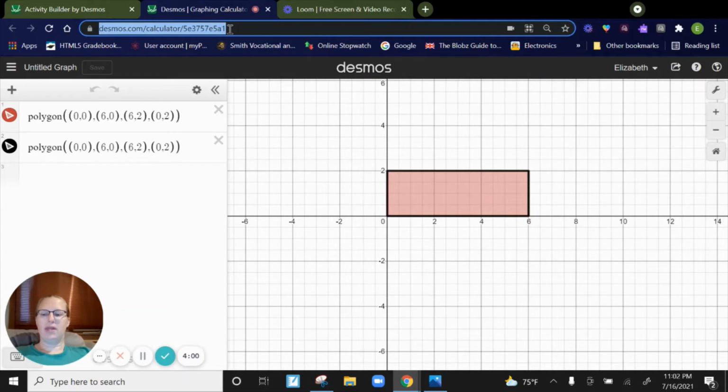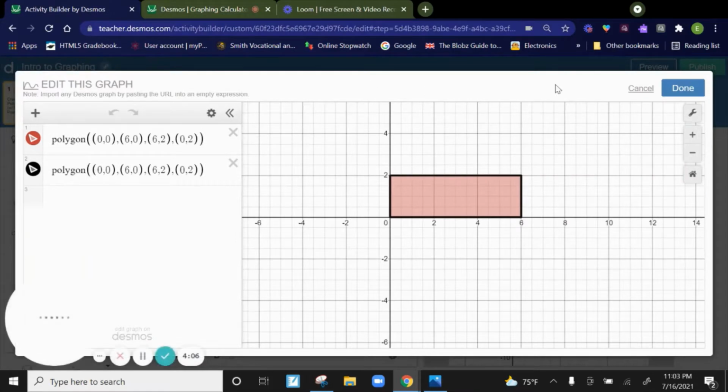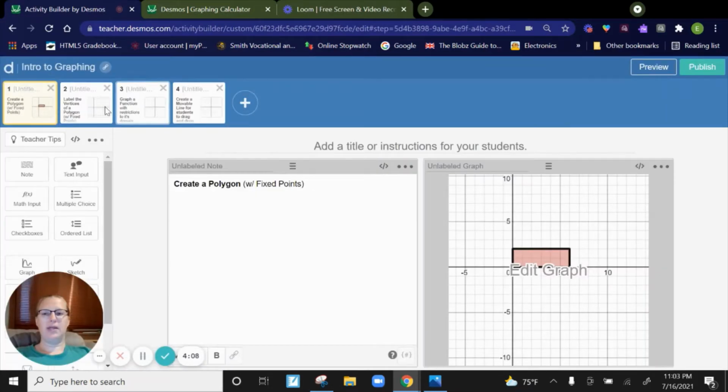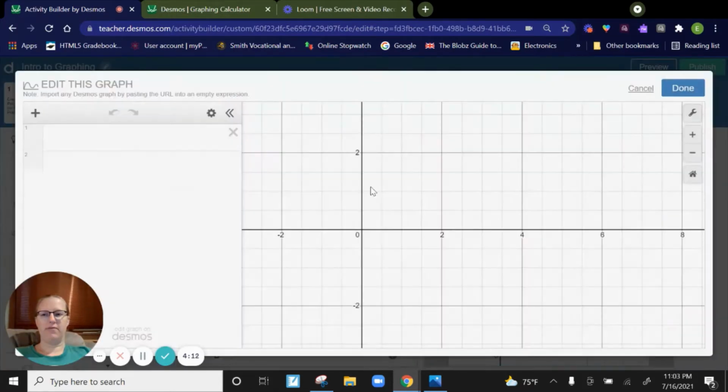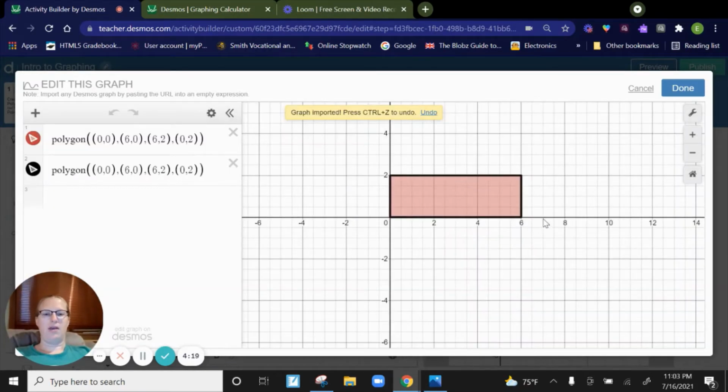You can copy the link, click up top, hold Control, and then C to copy. And then you want to paste it in the proper location. For us, it's slide 2 on the graph. First row, I'm going to do paste, which is Control V. And there it is. Now, remember on this one, we wanted to label the vertices.